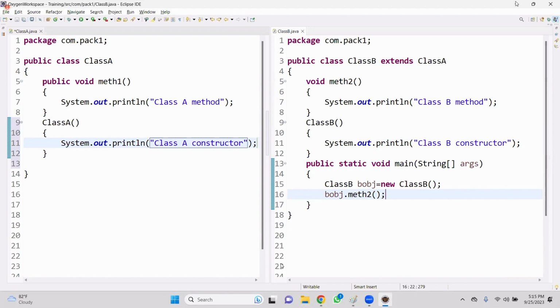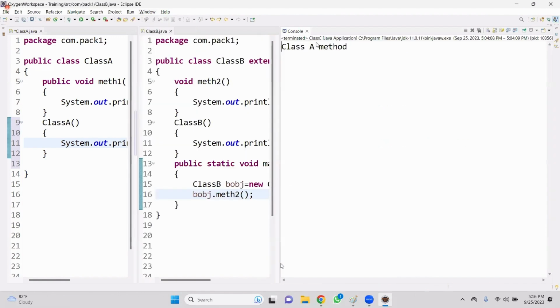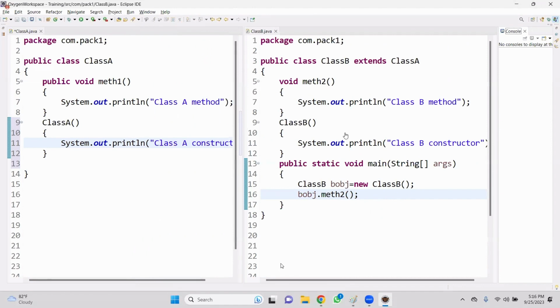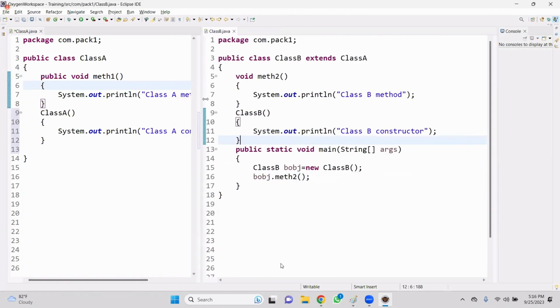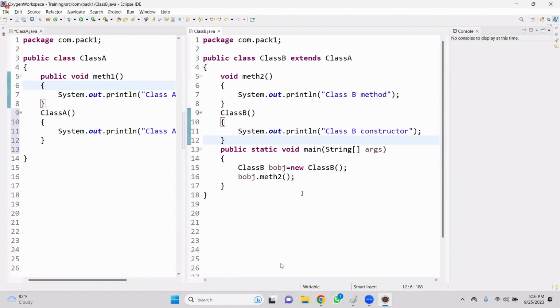Now, let me open Window, Show View, Console. Let me keep it here only. Now, my question is, just now you wrote one point. Please read that point for me once slowly. Constructors do not participate in inheritance. Means we cannot inherit a Java constructor.